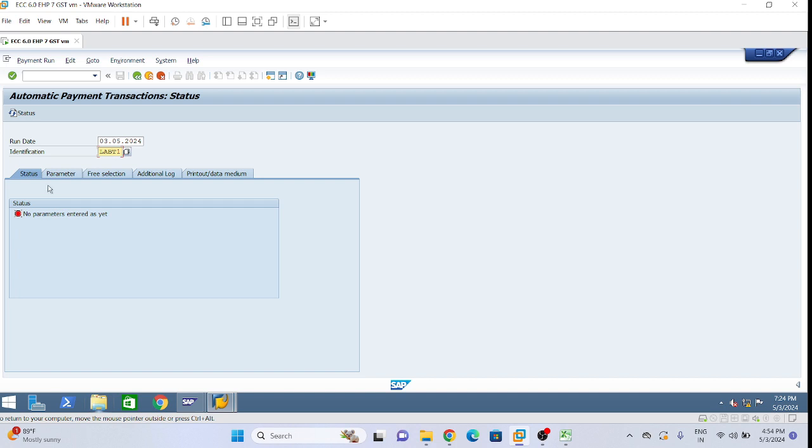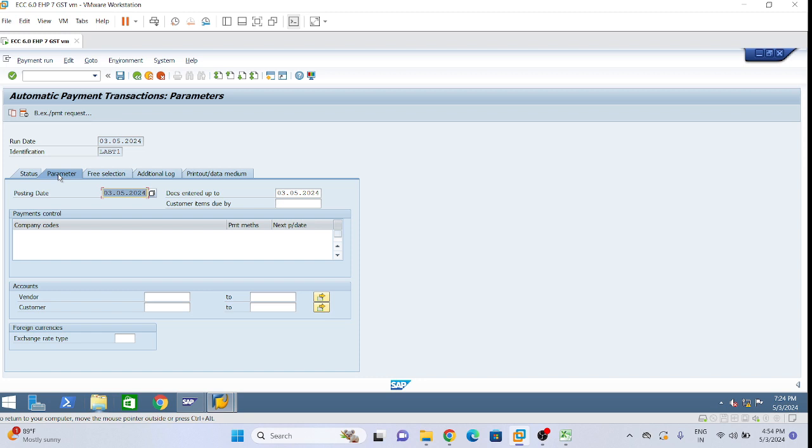Click on the parameters tab. Here in the parameters tab, give the company code. In my case, I'm giving LI01. In payment method, I'm giving T. In the previous step, when we ran the APP for the trade vendor, that time we had given the payment method C, correct? And here I'm giving next payment date as 4.